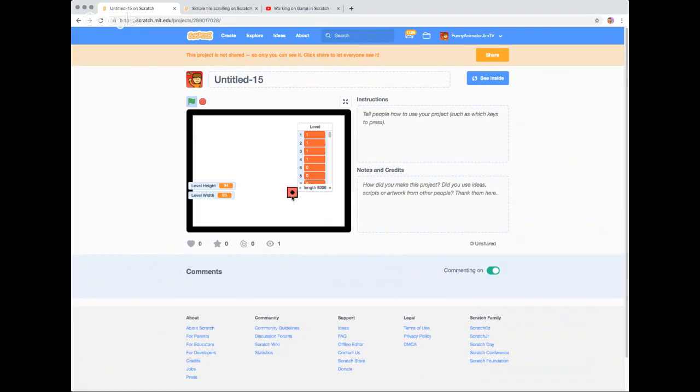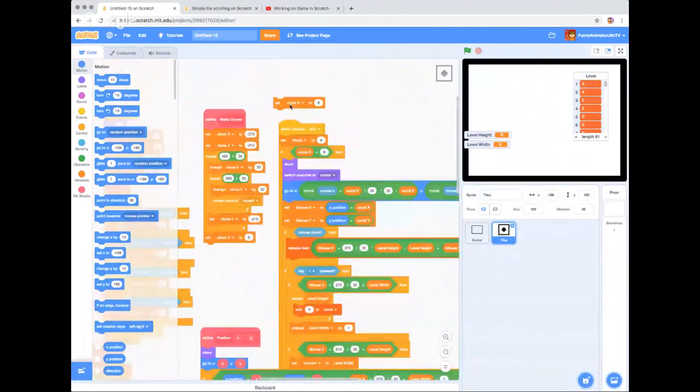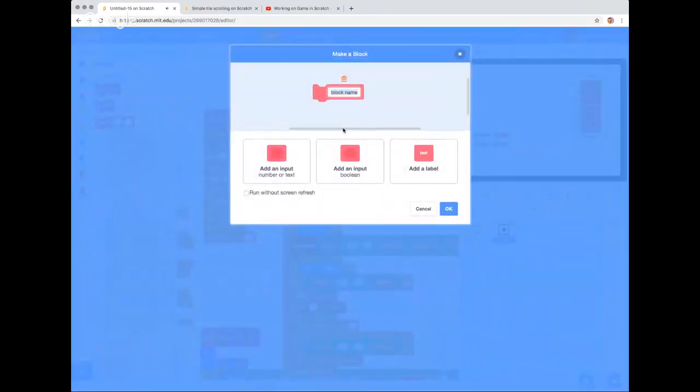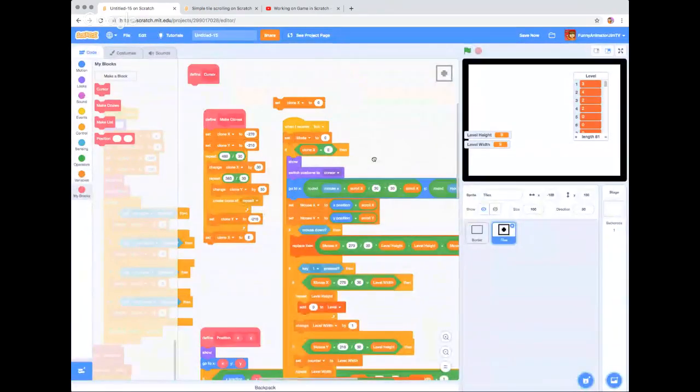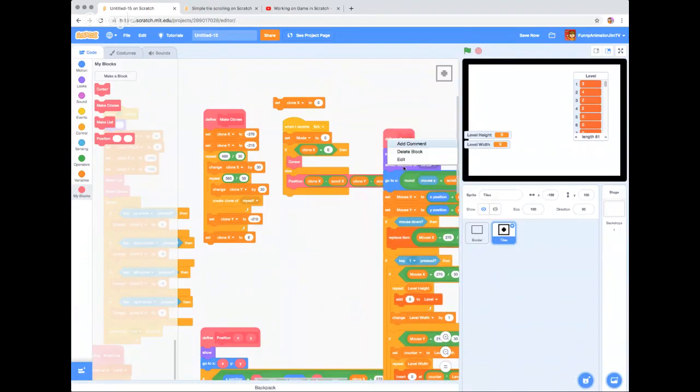Because... oh wow, our level length is 99, so if I just went one more, I would have gotten 100. But that's weird, because... why did it not... oh, I should... okay, let's just... cursor. Cursor. There we go. Let's run without screen refresh.